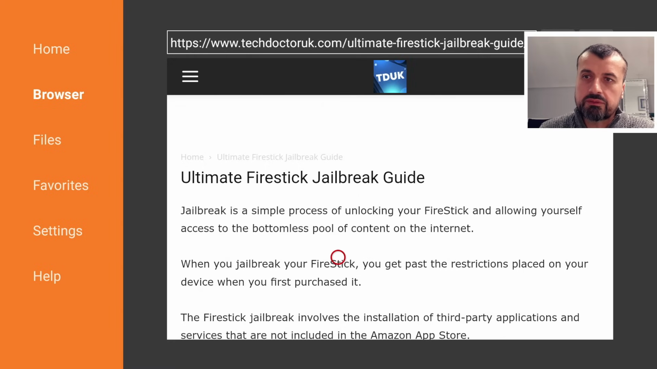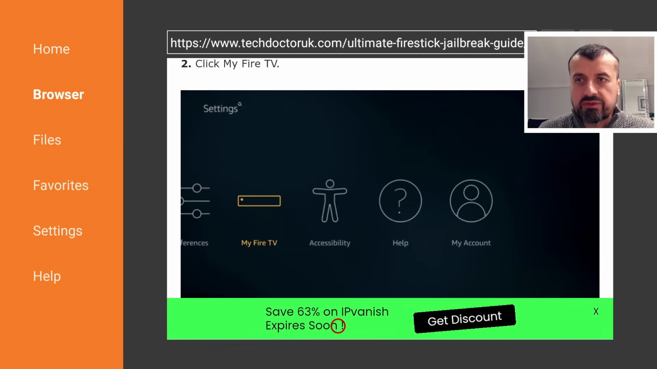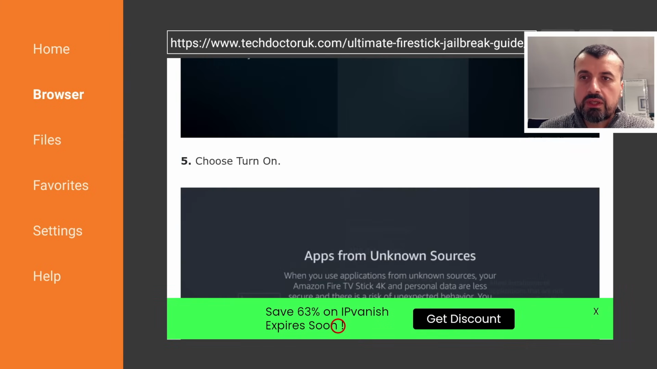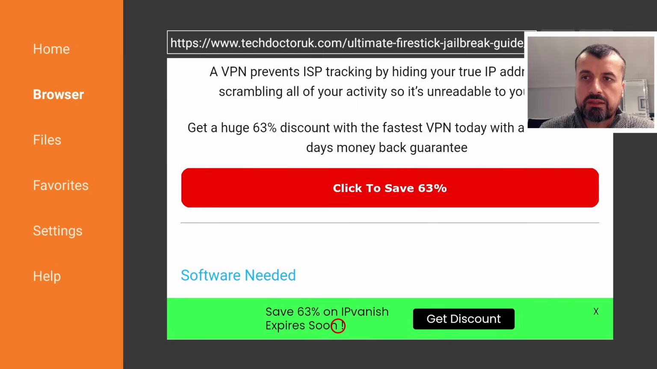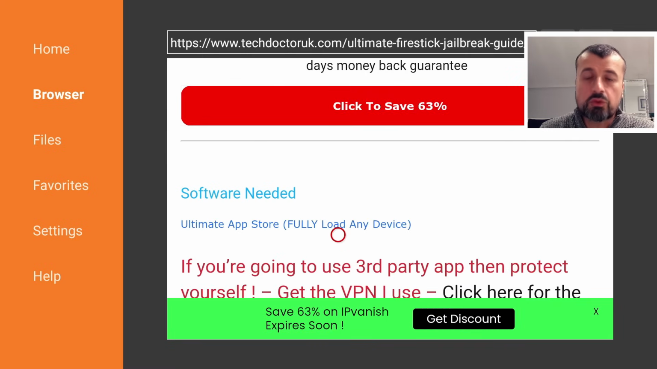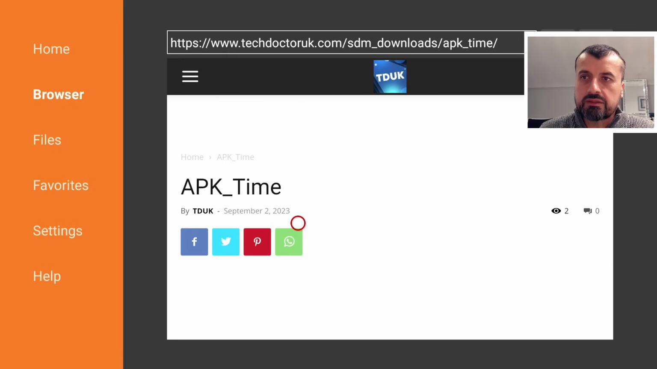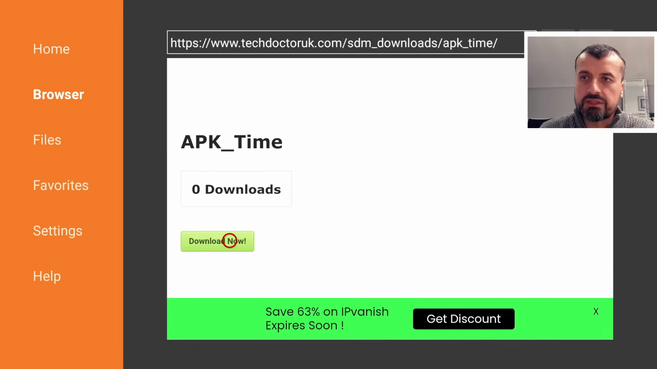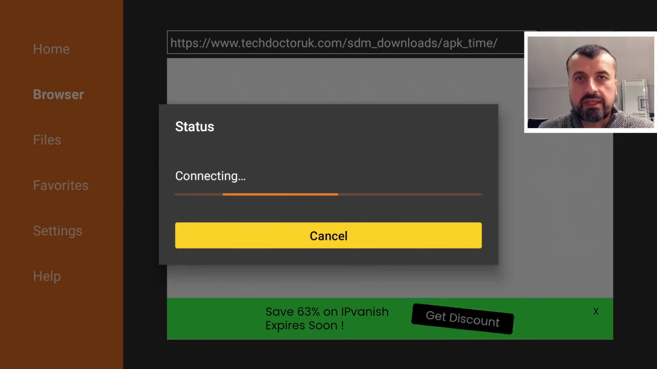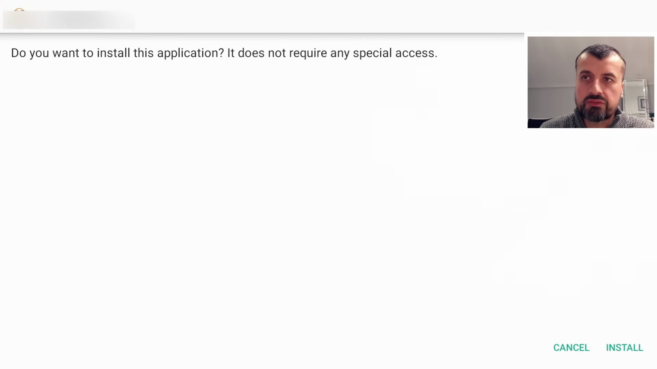Okay, we can now scroll down. Here we have some step-by-step instructions, but what we're looking for just at the bottom is that direct link to this custom application store. Let's now click on that. We can give that a second, scroll down, and let's click on the green download button, and this will automatically download the latest version directly onto your device.